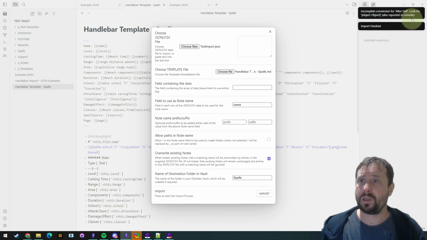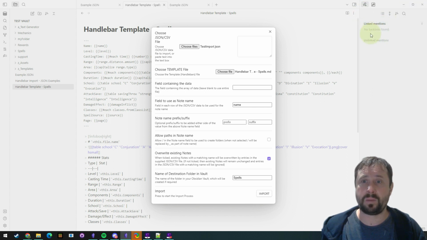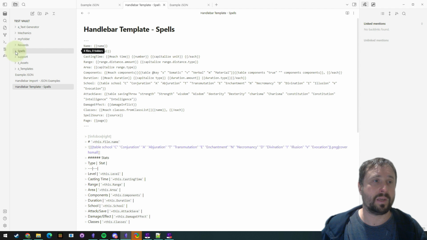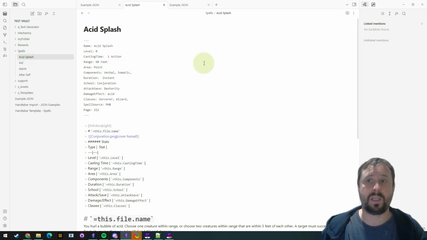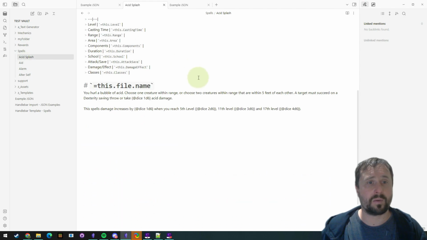It's got an error here, but the import is finished. We can come over here to spells and have a look at what's happened. So we've got 4 spells in here. We go through and have a look at the note.